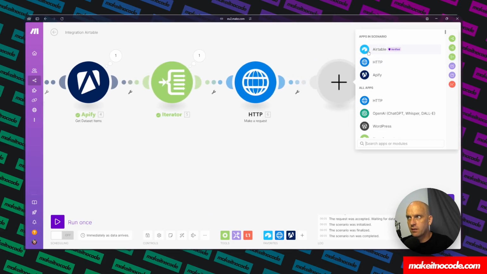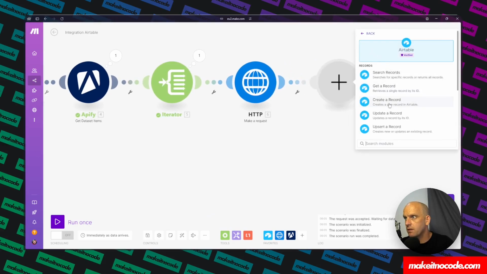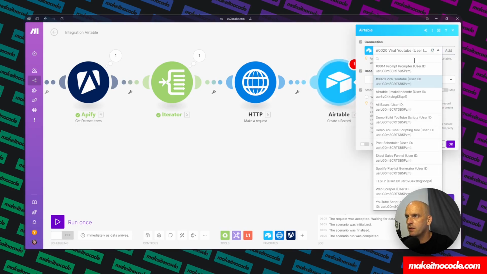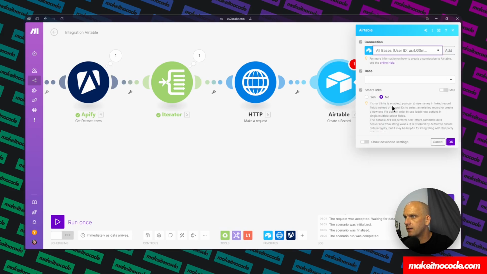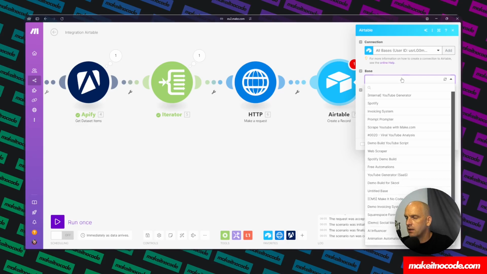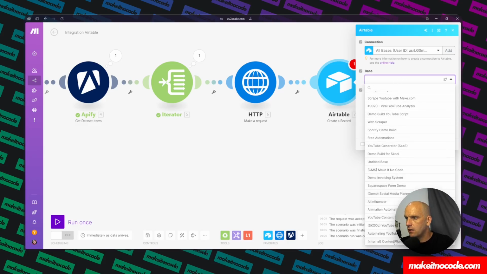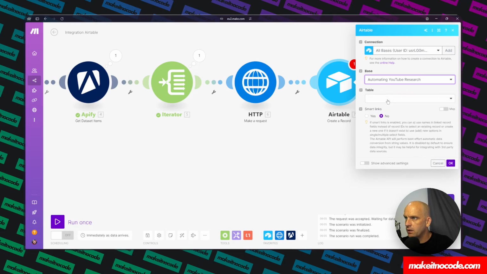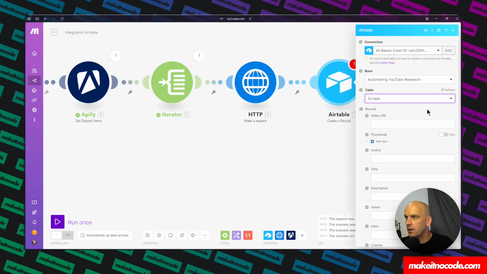Final thing to do then is create records. So create a record inside our Airtable. I'm going to select all of our bases. I'm going to select the automating YouTube research. We're going to go to the table called scrape, and we're going to, let's see how this is going to be built out.